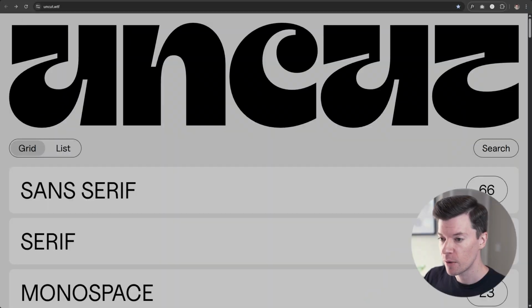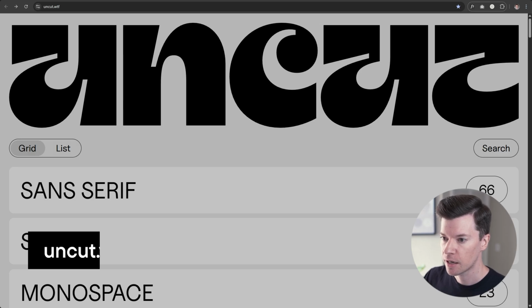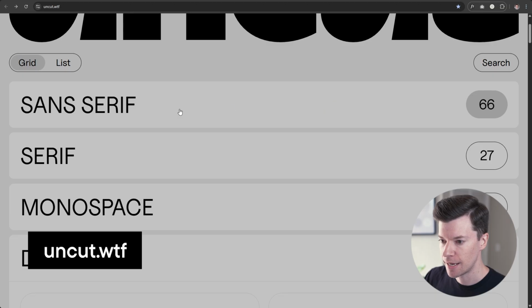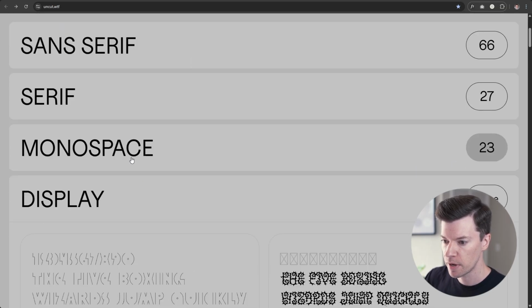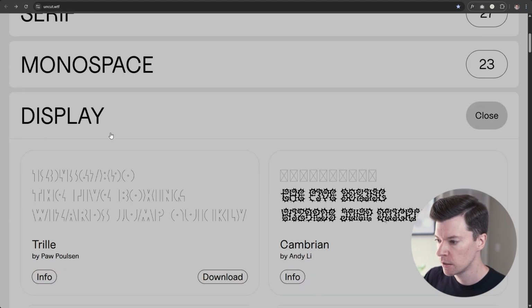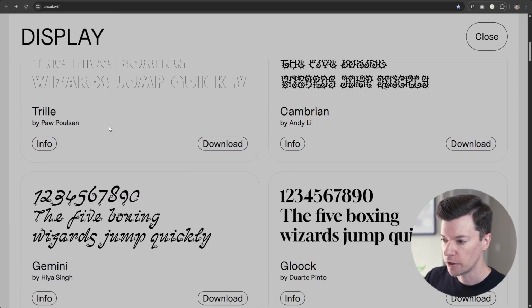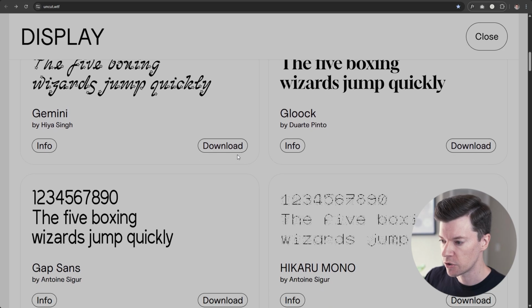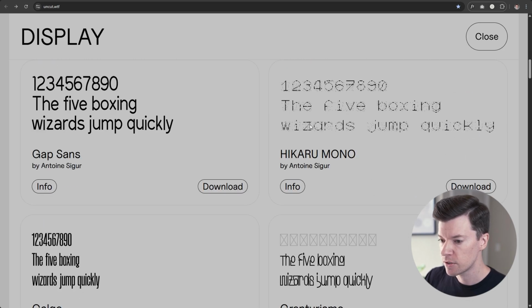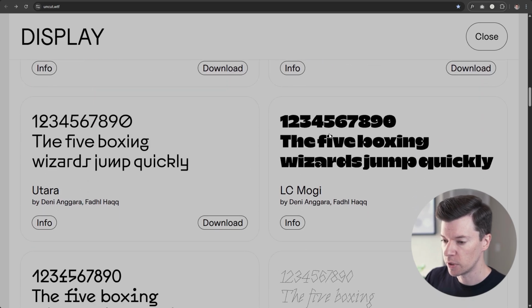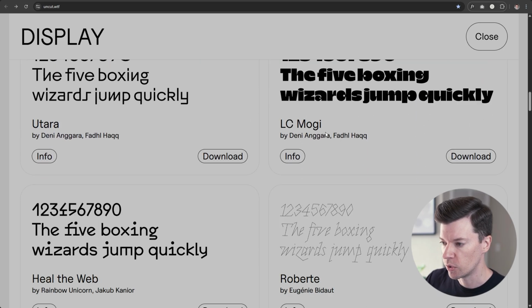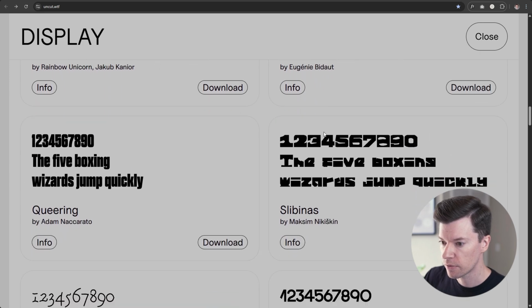Okay, so the first website I want to show you guys where you can get free commercially usable fonts is uncut.wtf. As you can see here, they have all their fonts broken down into categories. So if you're looking for a sans serif, a serif, a monospace, or a display typeface, you can click into each category. Under display, you can see they have some really interesting different typefaces. These are definitely more niche in a lot of cases, but that's really great that they have those options when you're looking for something really specific for a project.